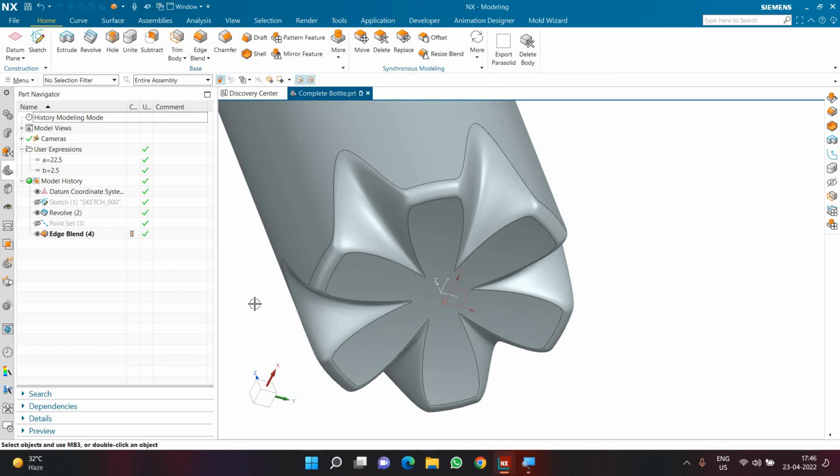Now this was the first part of the video in which we are learning how to create the bottle itself, and today we have completed the first part, that is creating the bottom itself.